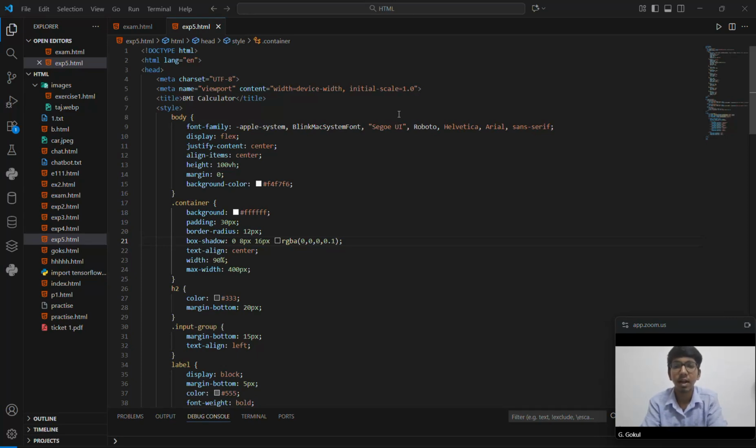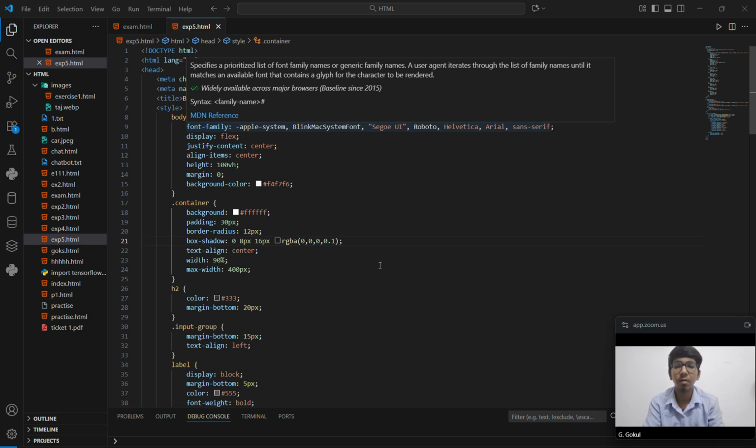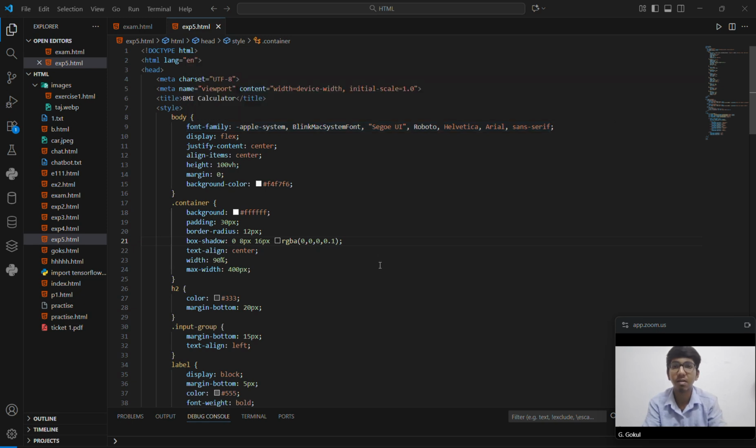Hi guys, in experiment 5, we should perform a JavaScript, and in this I have chosen a title called BMI calculator, body mass index calculator. So let's see how I performed it. Normally basic HTML; here we have used HTML, CSS and JavaScript.